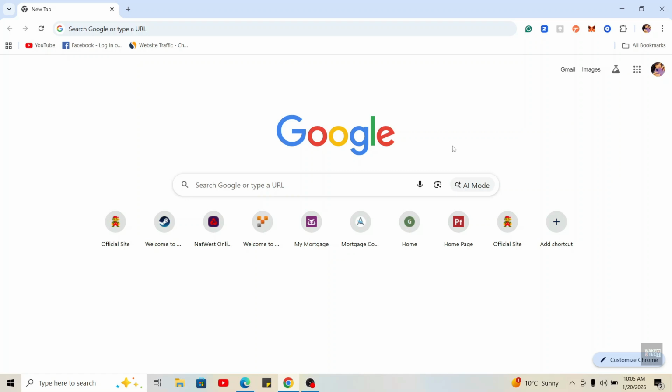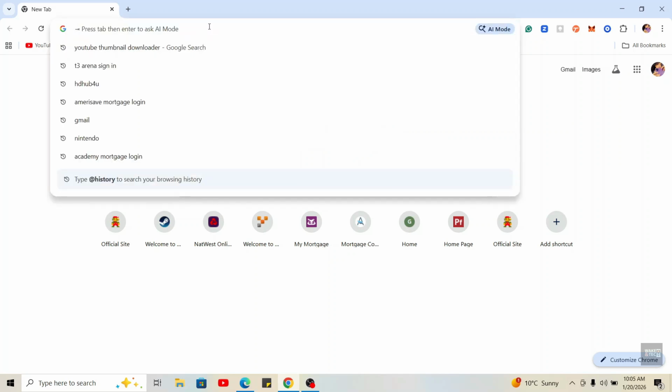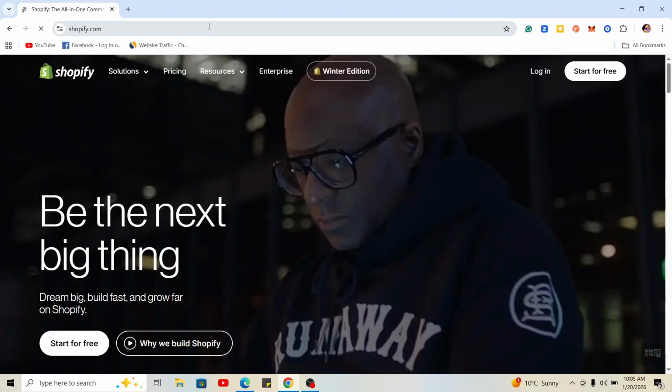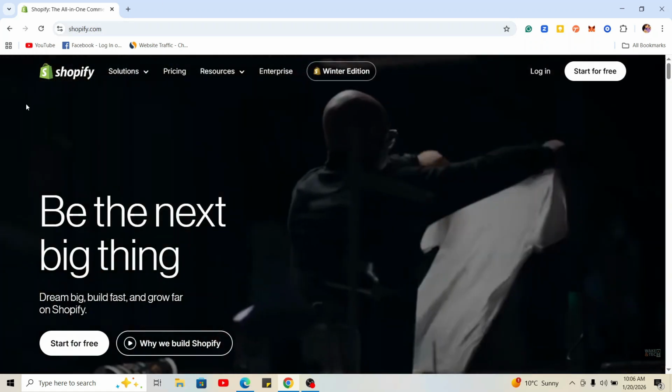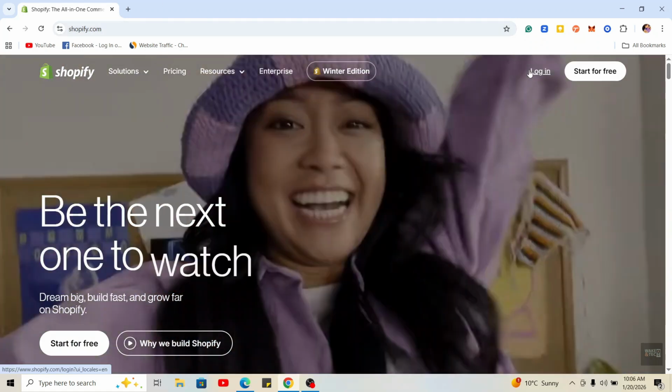First of all, launch any web browser on your computer or your laptops or even your mobile devices or tablets. In the URL box at the top, type in Shopify.com and search. You'll find yourself in the official website for Shopify. From the home page, go to the top right corner and click the login button.